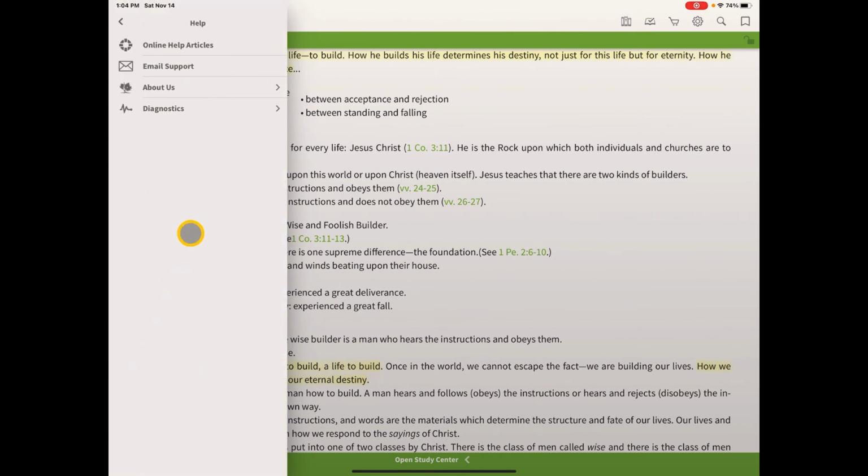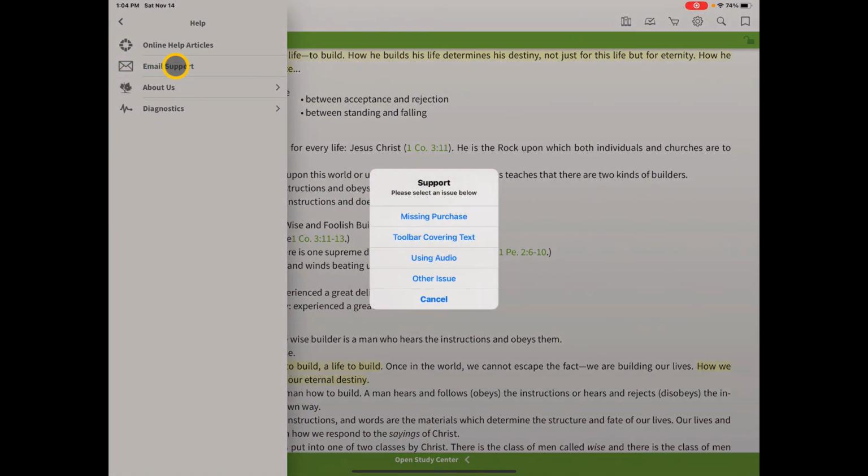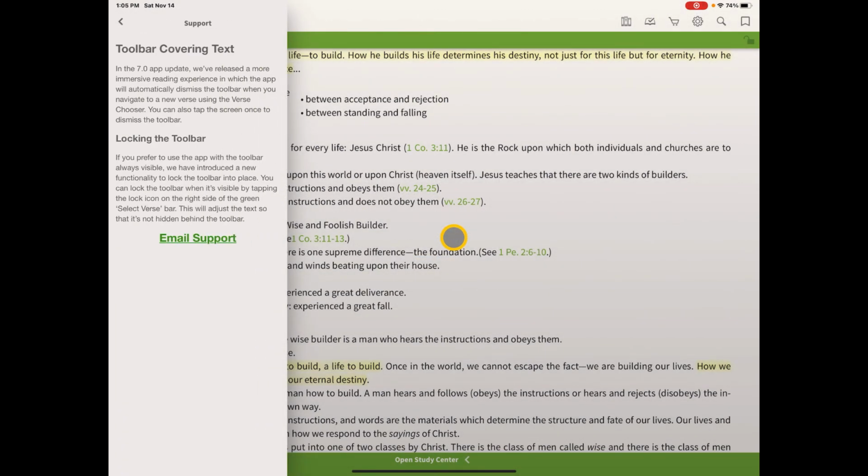The help buttons. So those are the online articles, lots of support from Olivetree. Email support, if you have a question or a problem, you can click on this and it will send them an email, and you can add whatever the issue is, or if you want to just click other, you can do that if it's not listed here. And let's just say toolbar covering text. So there's some information about it. Click on email support.